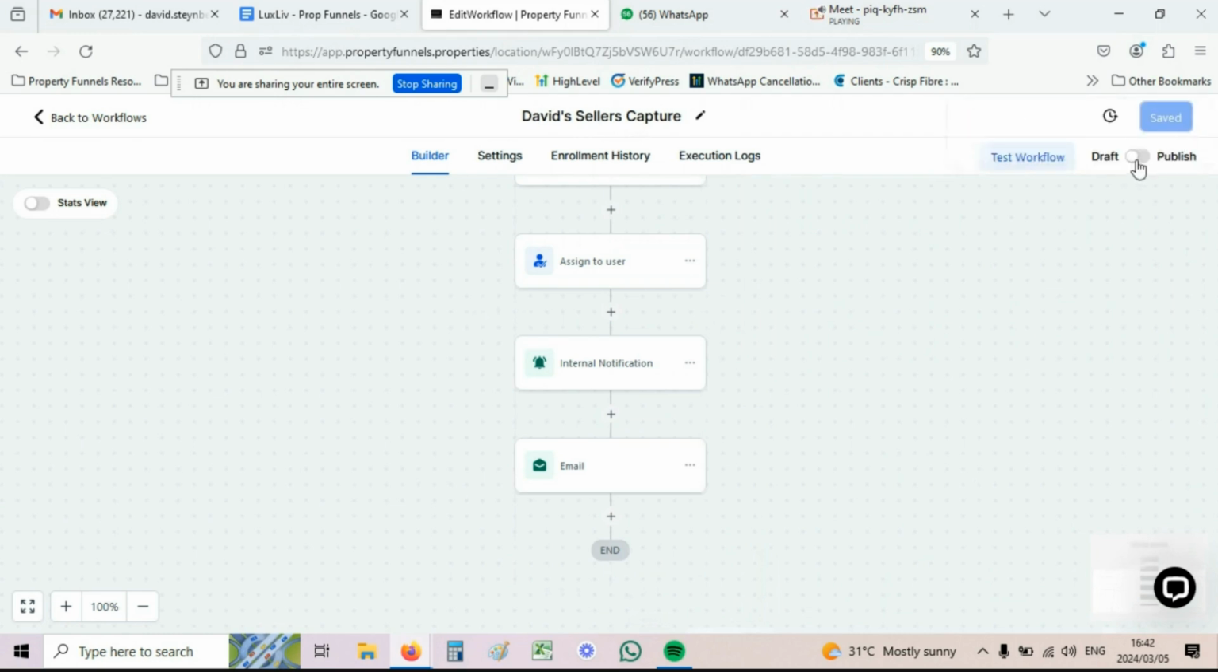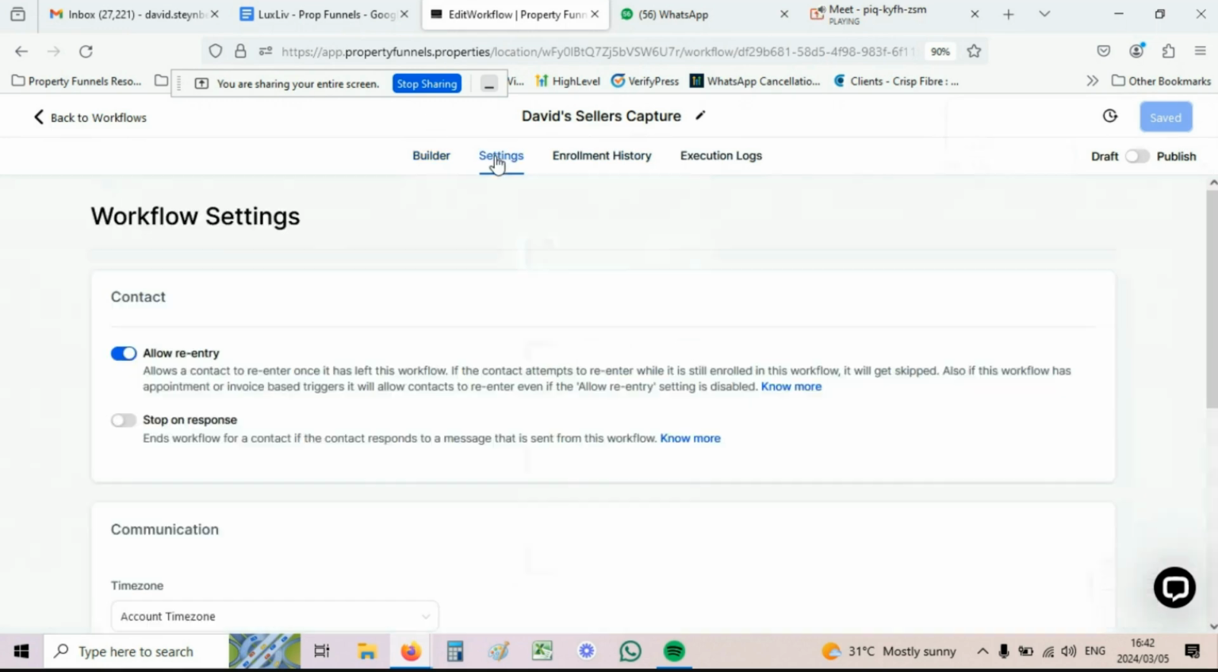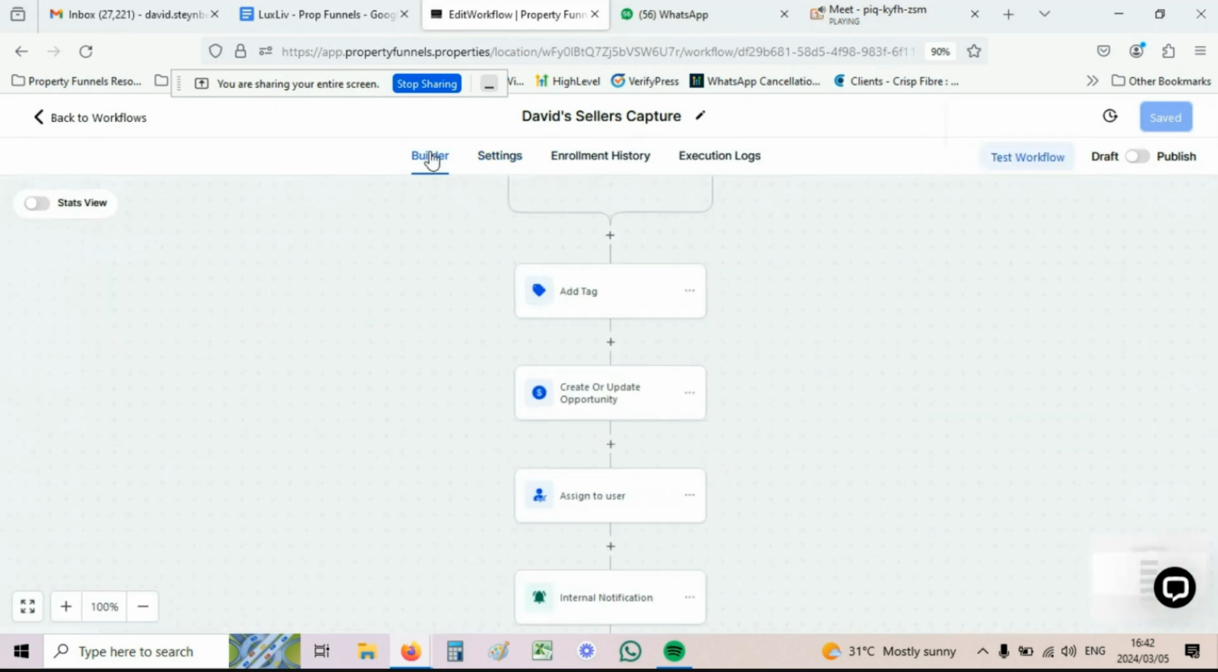And if you are ready and you think it can work, you can click on the Publish button and then go back to your landing page, go back to that form, fill in the form, and see if all the steps were completed successfully, which is why I said when you start, always hit Settings and make sure you've got Allow Re-entry switched on. Go back to the builder. So what I'm going to do now is test this form by switching on the workflow. Click on Publish, click on Save.